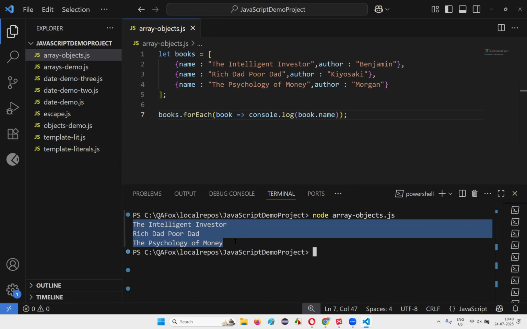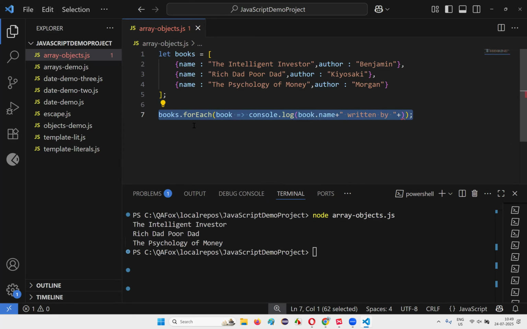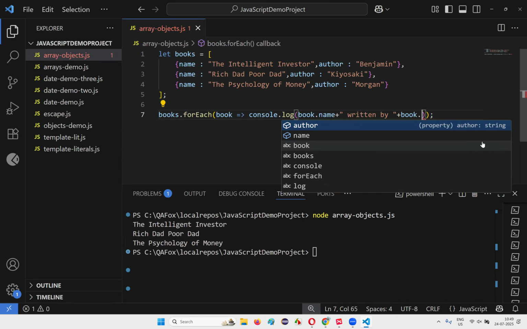This is how the names of the books will be printed. You can also do something like this, written by the same thing, in very few lines. With the traditional for loop it was taking a good number of lines, but with this it takes very few lines. With the arrow function and forEach, we can reduce the number of lines.